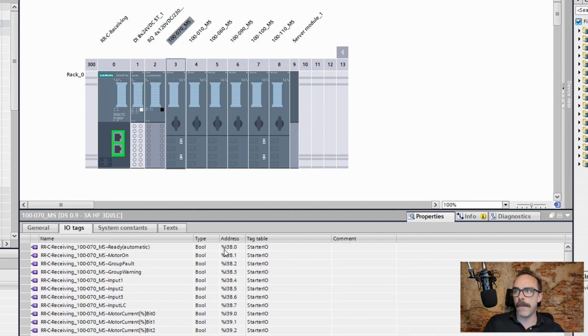And they have an input address. In this case, we have input 38.0, which in this Siemens PLC would be made available for use in the PLC program. So if you just had an input, you could say input I38.0, or you could type in the tag RR-C-receiving, etc., and that would be available. And it gets updated every cycle. So when you hear people talk about cycle times, that's what this is talking about.